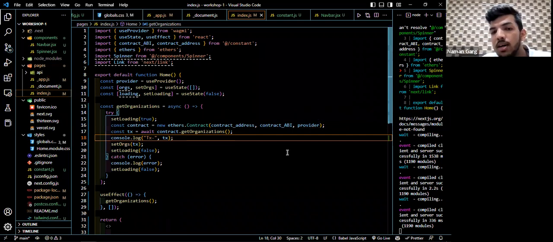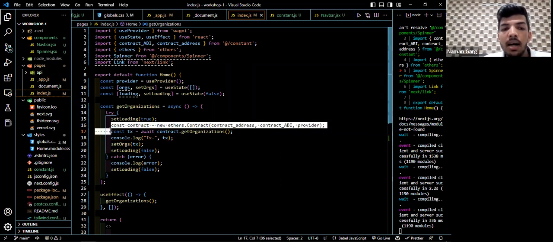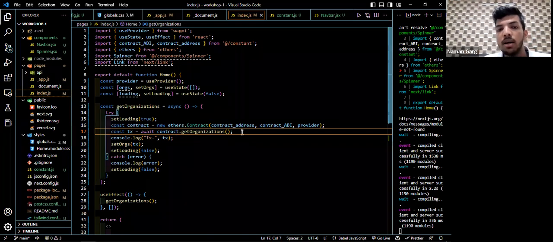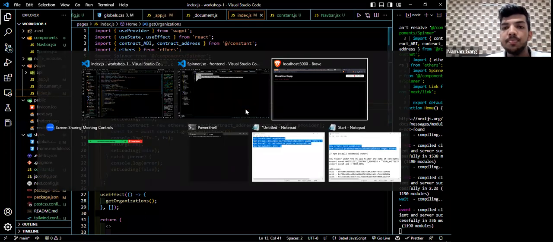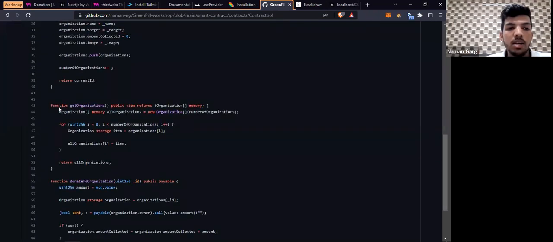Like I told you, the provider is used when you want to read the state, and the signer is used when you want to sign any transaction or change the state of the contract, right? So this is the part where you actually use your contract. This is the main part. Like, I want to get all the organizations, so I call the getOrganization function from my smart contract. I'll show you. In the smart contract, we had a function getOrganization. To call this, I simply called the getOrganization function.